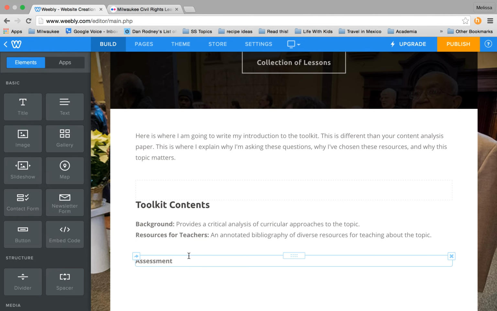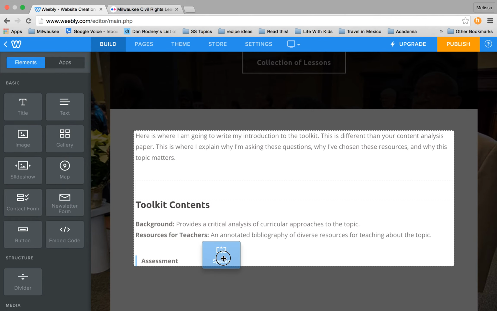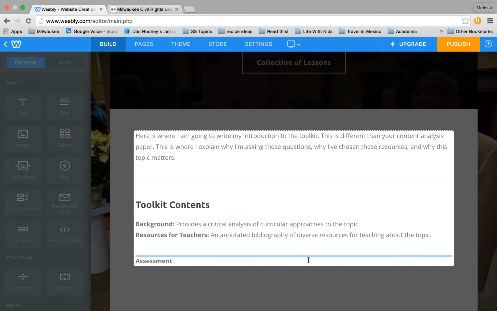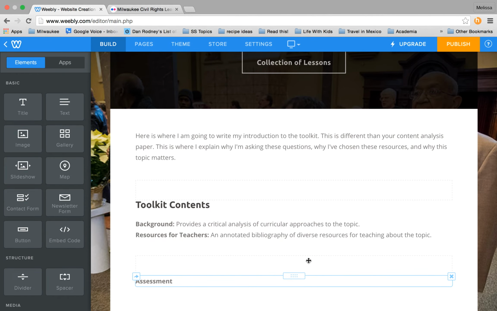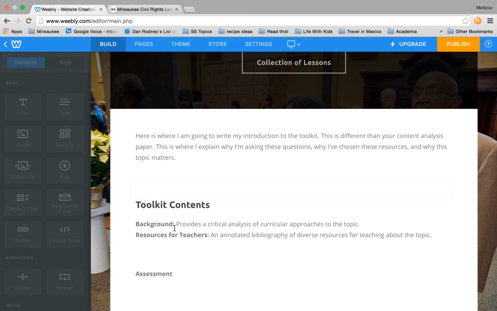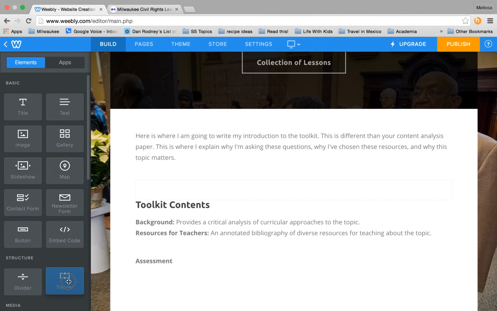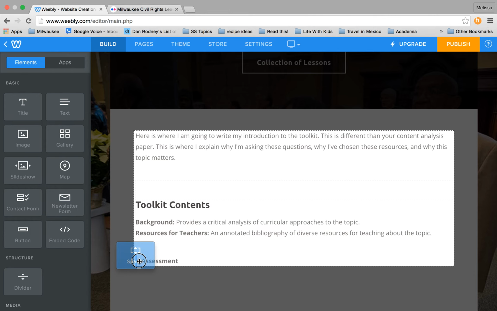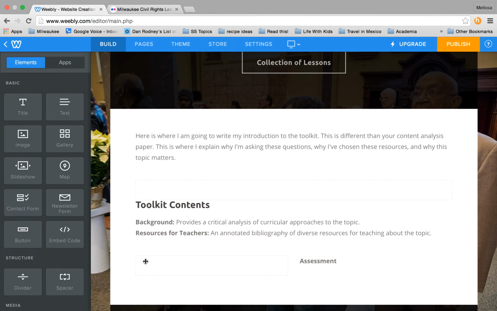Okay, and I want 2 columns. So I'm going to get a spacer again, and I'm going to drag it to the right. Is it going to let me drag it to the right of assessment? It is not. So I'm going to delete that. Yes, I'm sure. Let's try it again. It'll let me do 2 columns this way. So I'm going to drag another text box.